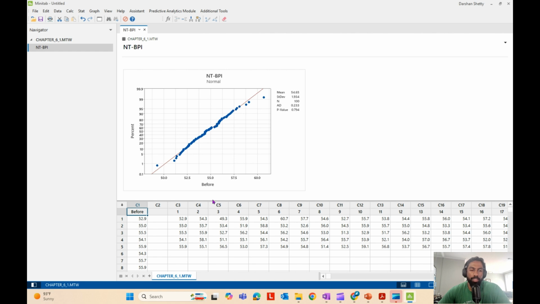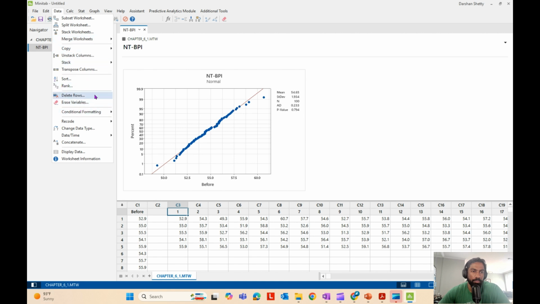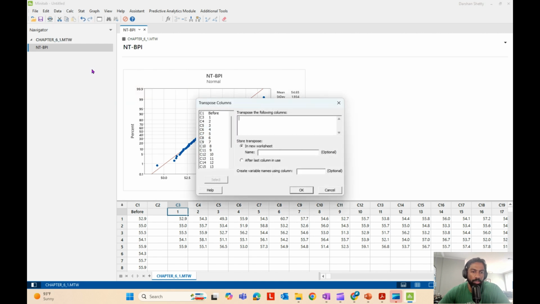So since the data is normal, the next thing we need to do is transpose this data so that we can go ahead and do the control charts. To transpose the data, we gotta go to data and transpose columns. Select all the columns here, and we can call the new worksheet transposed data, and hit OK.